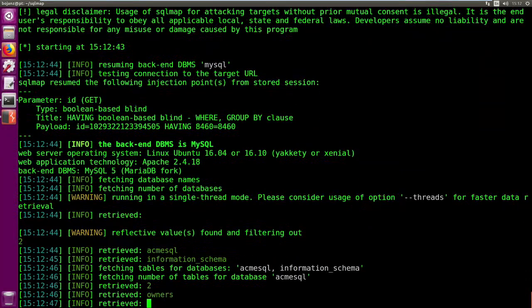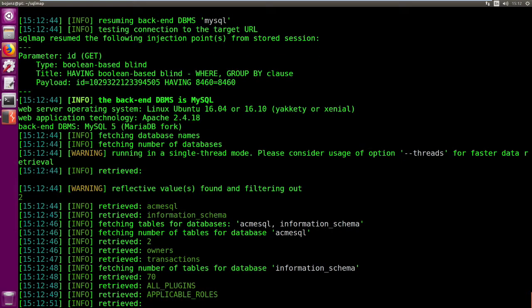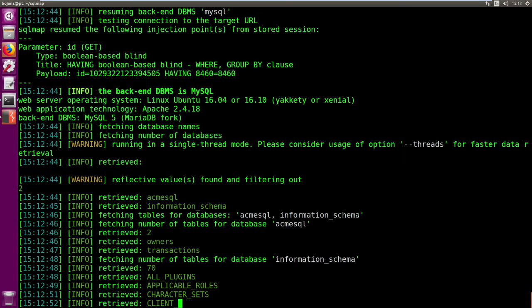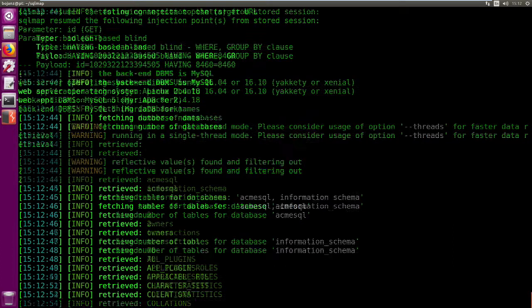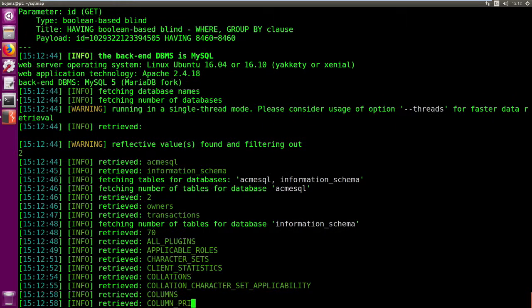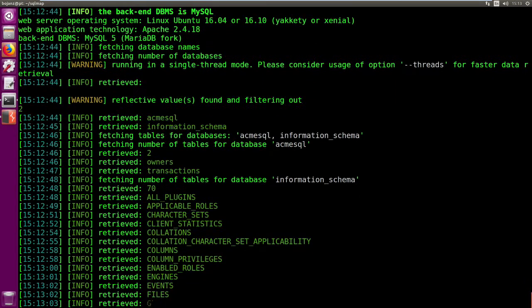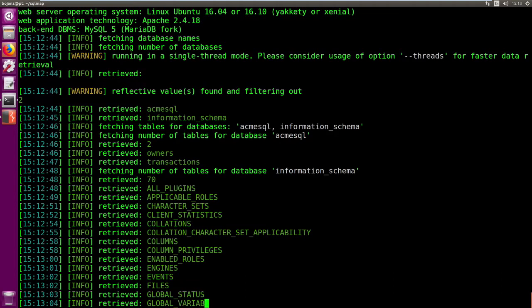Best thing ever, right? So what it's doing right now is it's actually trying to deduce one character, actually one bit at a time, and get all the data out. It is using some variations of sleep in the background. That's why it's getting one character out at a time.